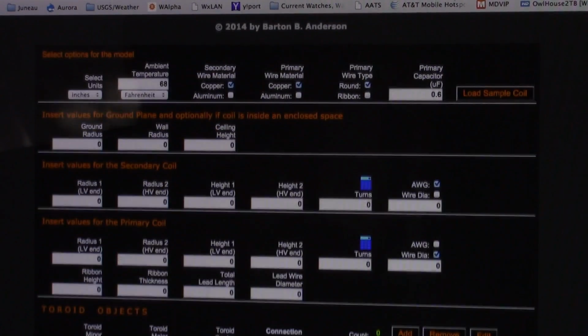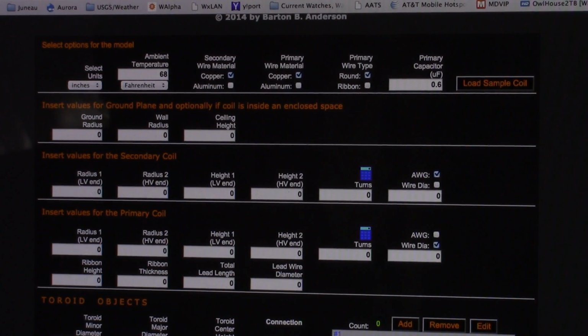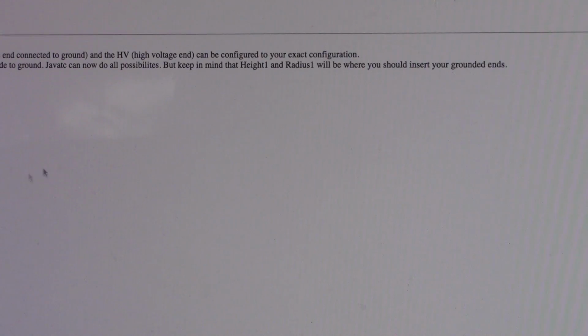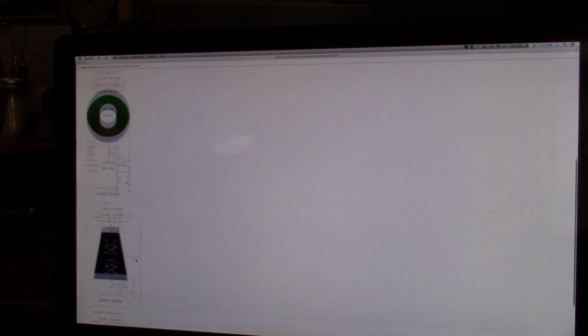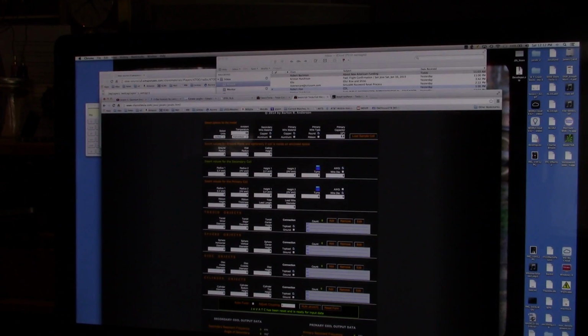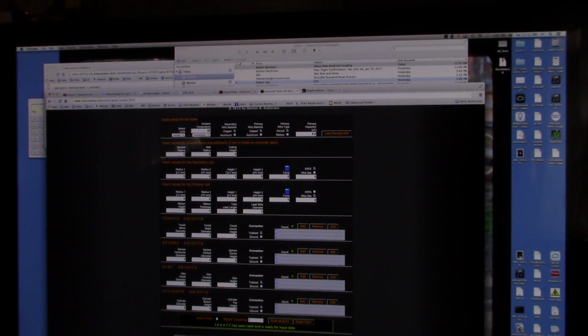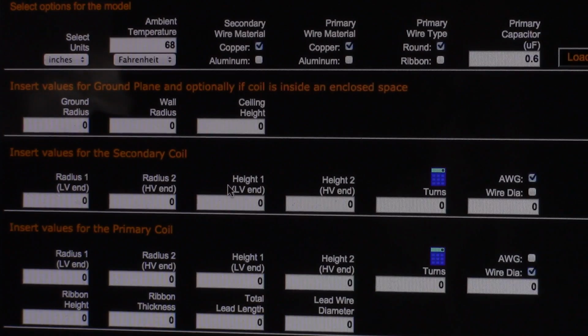Now let's insert the values for the secondary coil. One thing to note: if I didn't know what any of this meant, I could actually click here. Bart's got links to some of the definitions. So if we zoom out, you can see it'll tell you what these things mean. I'm not going to go through that verbally. You can look at that yourself. So I'm going to go back to JavaTC and zoom back in on what I was doing. Hopefully this thing will focus. There we go. All right, so values for the secondary coil.